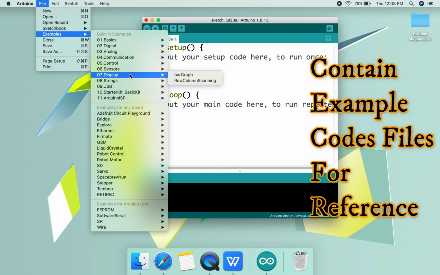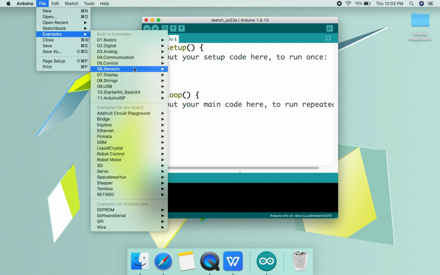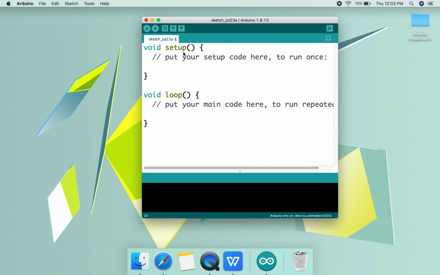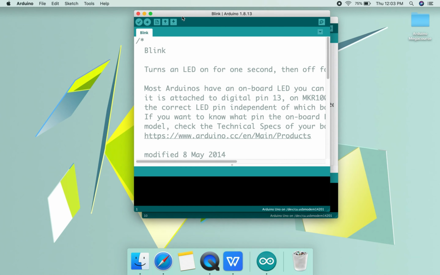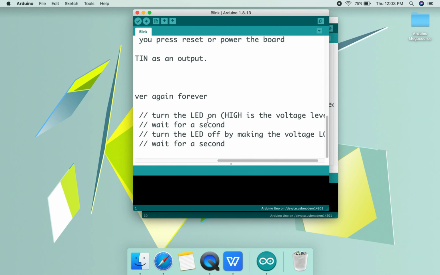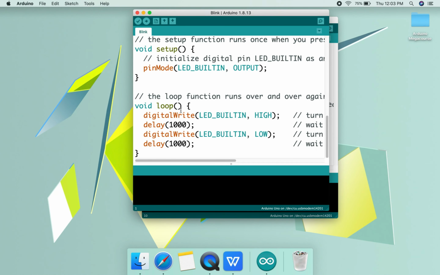This includes a collection of example codes that are provided by Arduino. It has some basic codes for sensors, control and communication, and some very basic codes like blinking an LED. To use them, just open any code, and there we go. Then you will get a new window with the code available in it and with a proper description.